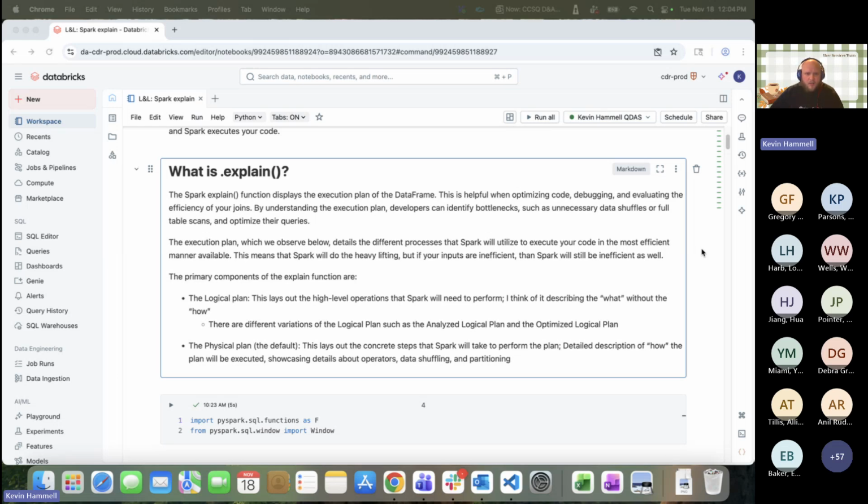All right, we see that there are two primary components of the explain function, and that's the logical plan. This lays out the high level of operations that Spark will need to perform. Think of it as the what's going to happen without really the how. And we'll see down below there are two additional components to the logical plan, or variations, however you want to call it: the analyzed logical plan and the optimized logical plan.